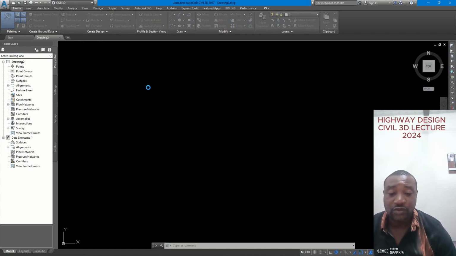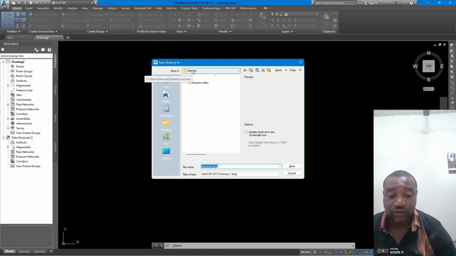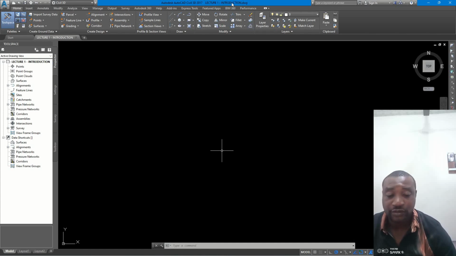When I click save, it takes me to the position where I want to save my drawing. I've already created this folder and I call it the lectures folder. So I will save the drawing as lecture 1 introduction and click on save to save a new project. Now when you come to the starter bar, you will see the name change to lecture 1 introduction, DWG.